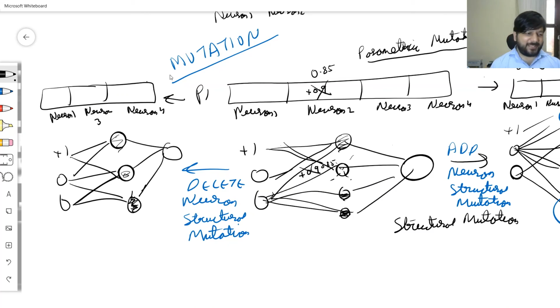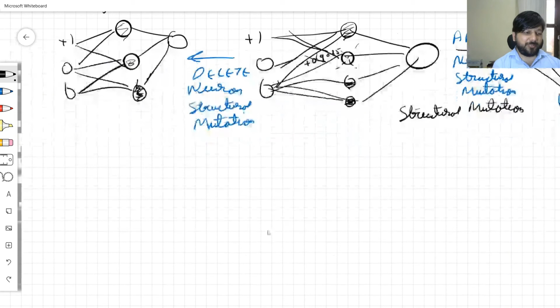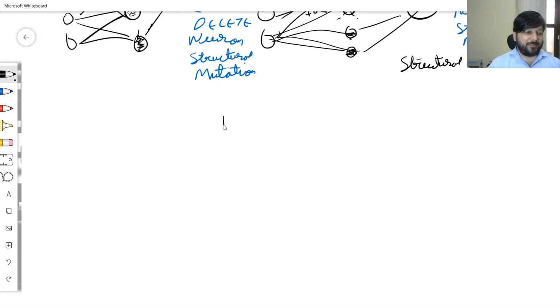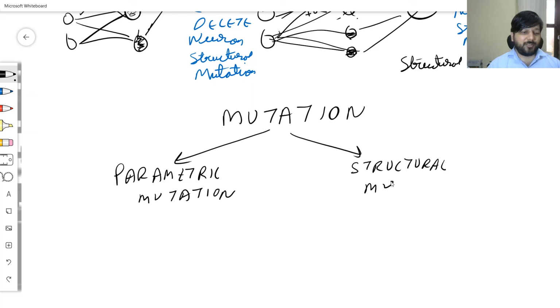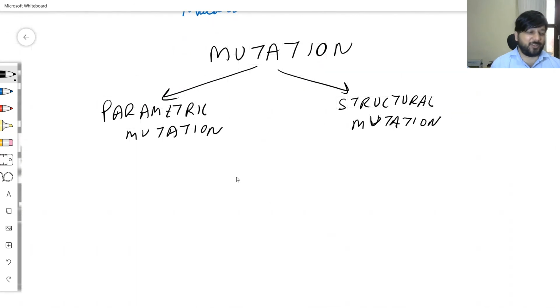Okay, so that's the mutation operator. Summarizing, earlier mutation was just adding a Gaussian noise. Now mutation is of two types. The first one is called parametric mutation, and the other one is called structural mutation. For every individual, I make a random selection whether I have to apply structural or parametric mutation.